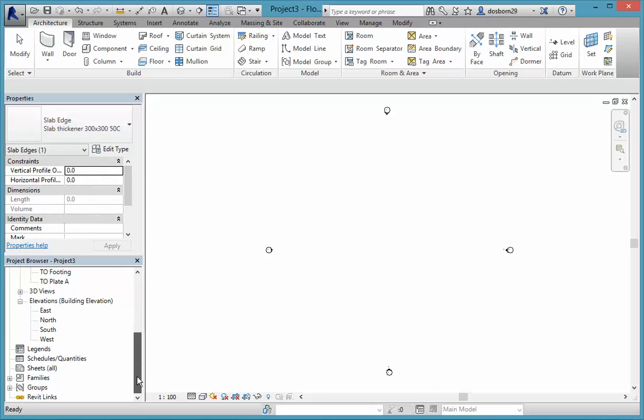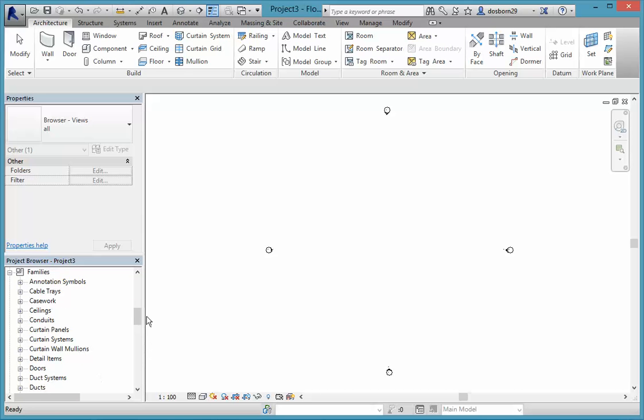Where it's actually sitting is down in the families. If we come down into the families and we go down into profiles, you can see that we've got a couple there in the slab edge. We've got a slab edge 300 by 500, and we've got a slab edge 300 by 300 by 150. That's the one we've just made, and that's the one we've just loaded into the project. So you should be seeing that there. Okay. How do we get that in?